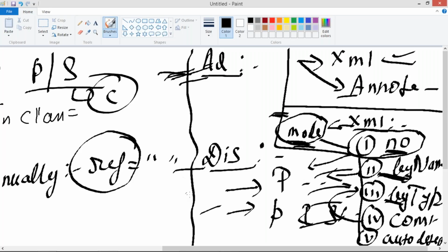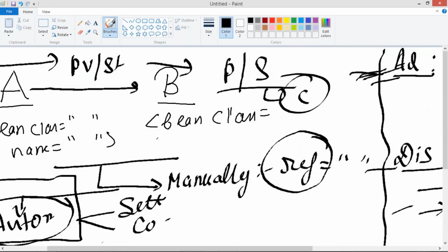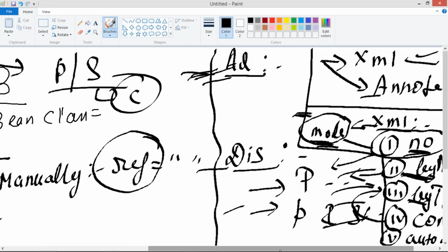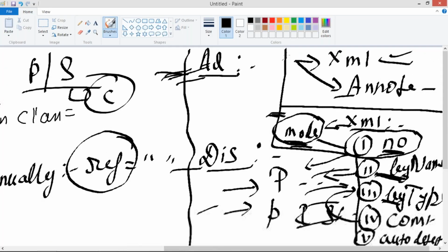But I hope you got the basic idea at least: what is auto wiring, what is the advantage of auto wiring, what is the disadvantage, and in how many ways we can perform it. Once we go for the program, you will get a clear picture, guys. Yes or no? Yes, sir.